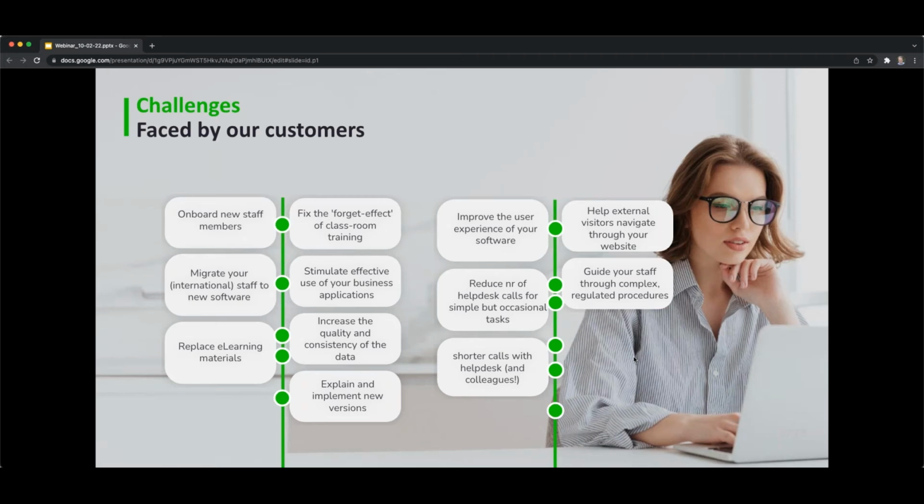Another aspect that I hear a lot, especially from pharmaceuticals and regulated industries, is that it's often difficult to guide staff through complex regulated procedures. They need to go through it step by step. And again, digital adoption is a solution here.